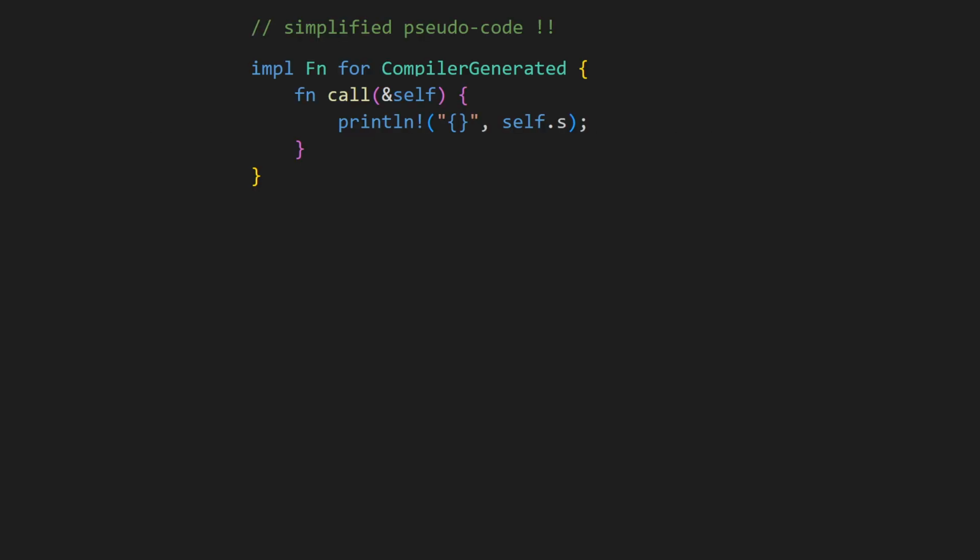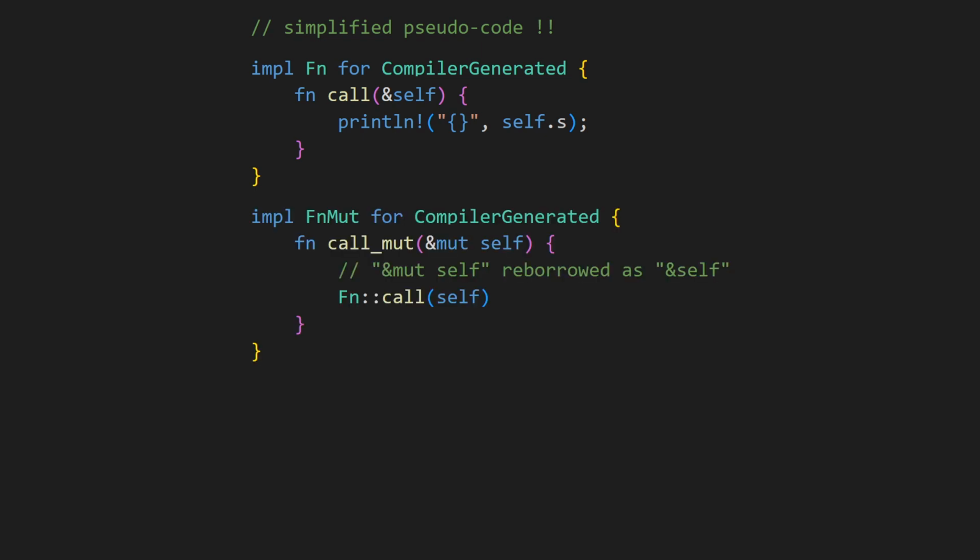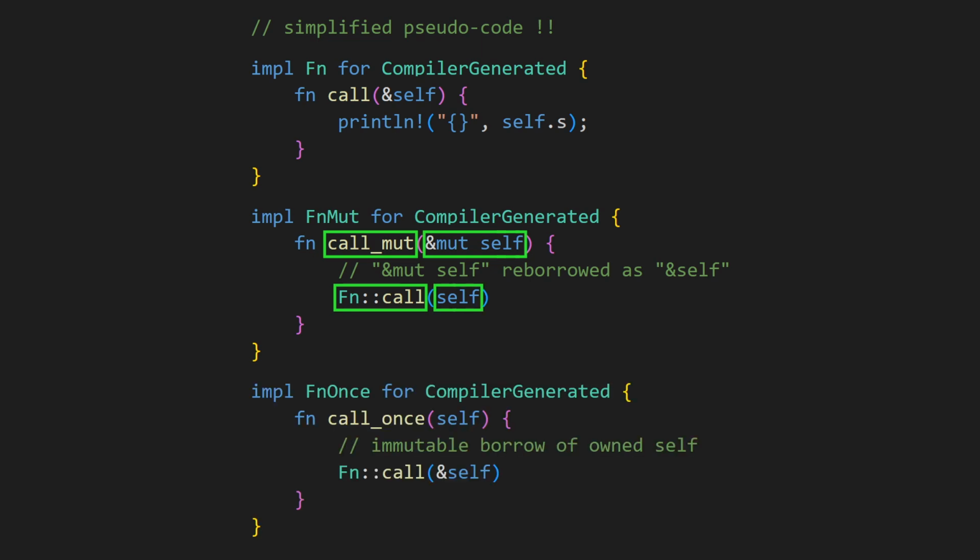Looking at our earlier simplified model of how the compiler implements Fn to satisfy a capture by a mutable reference, the compiler must also implement FnMut, where the callMut method implementation wraps a call to the Fn call method, with the mutable reference to self being reborrowed as an immutable reference. And FnOnce must also be implemented, where the callOnce method implementation wraps a call to the Fn call method and the owned self is borrowed as an immutable reference.